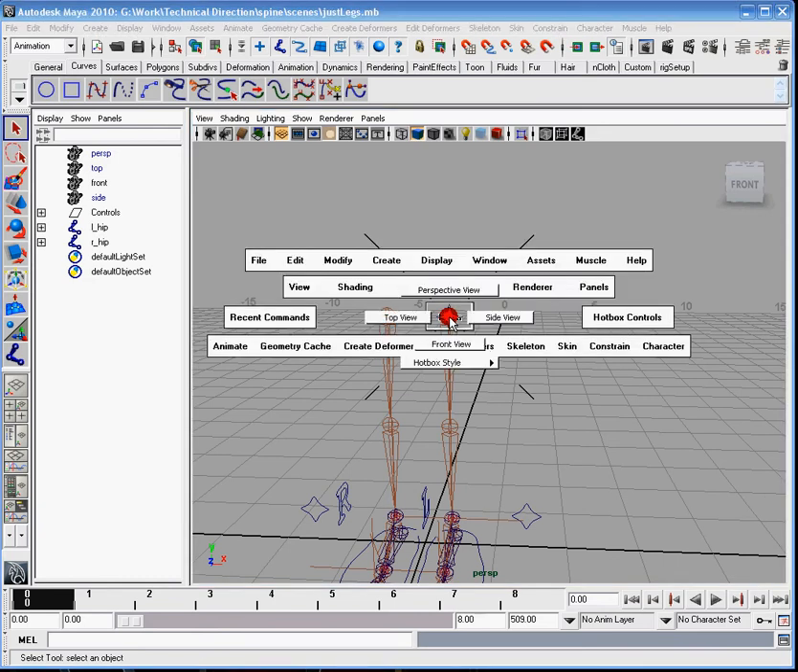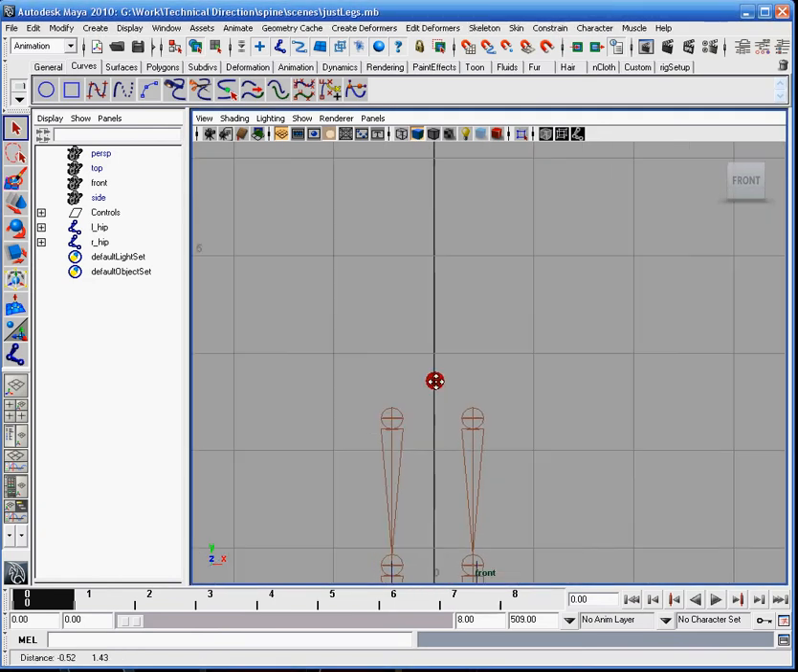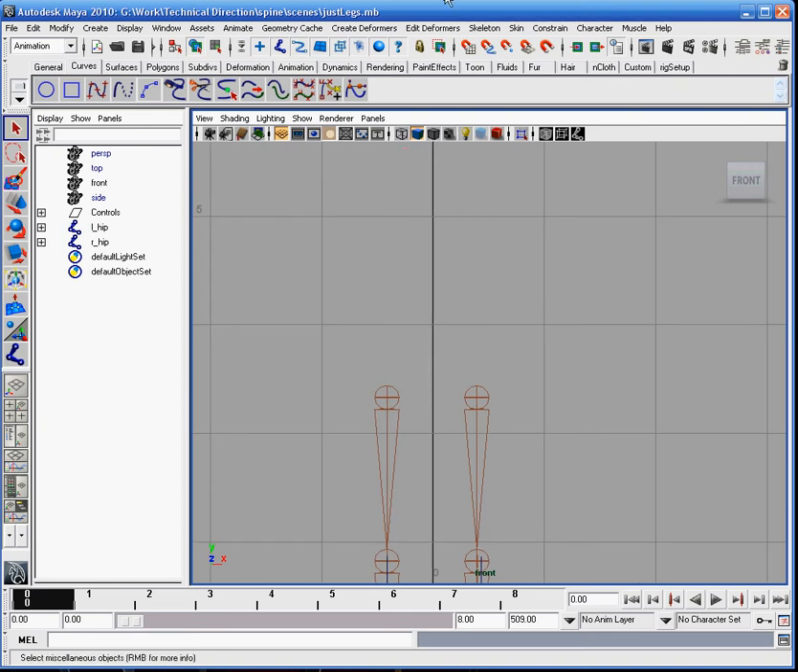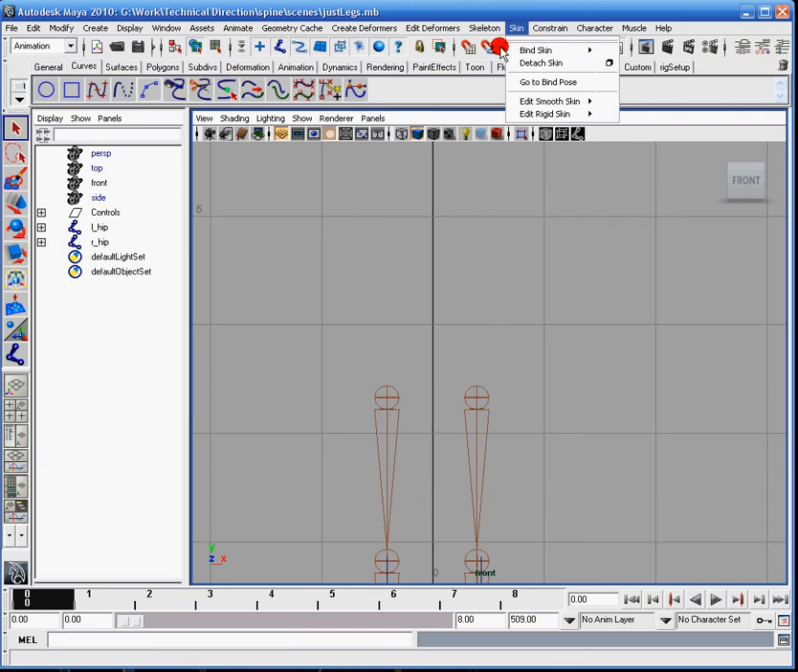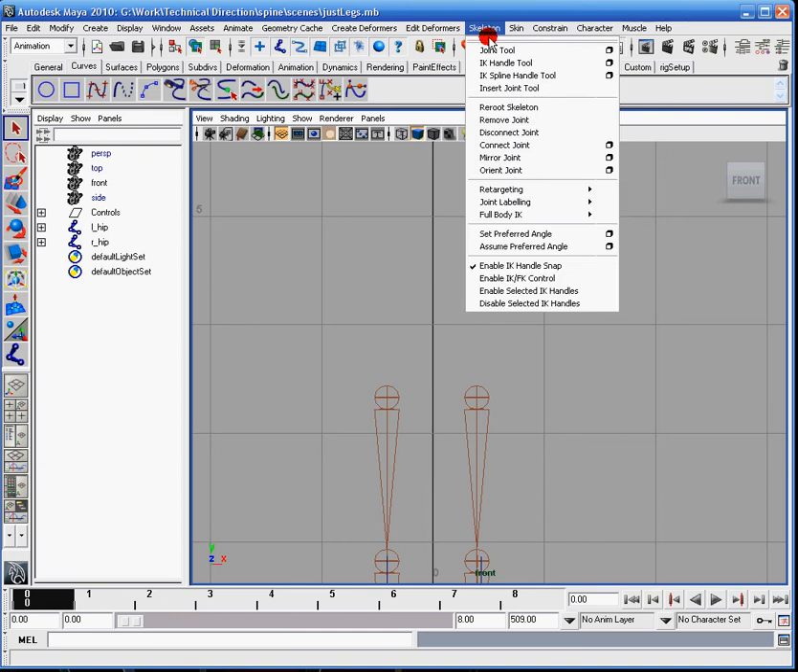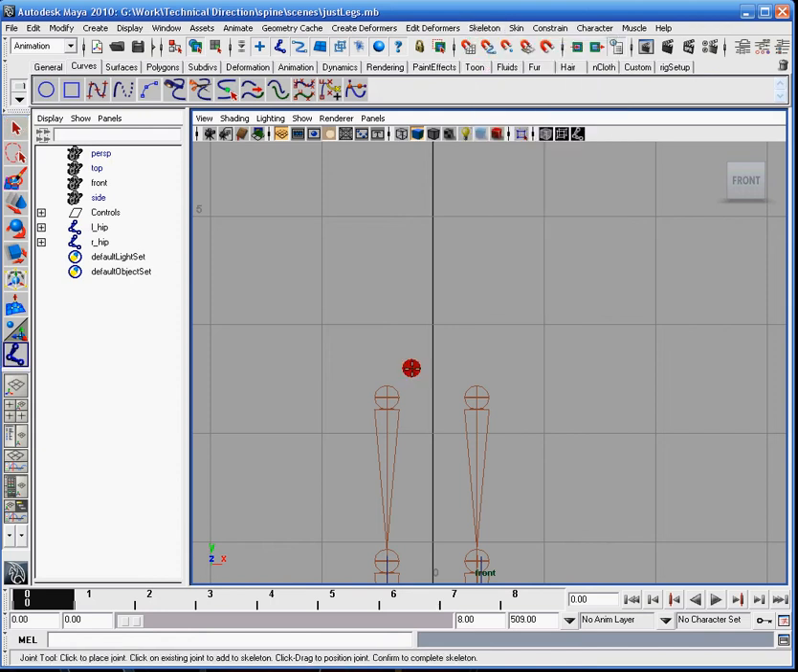So remember, you need to be in the front or side view in order to create joints. You can actually create them in perspective, by the way, but for placement's sake, it's a lot easier to do it in front or side view. So anyway, I'm going to go to the joint tool, and I'm going to place two joints. The first one is going to be the upper, above the first joint. I'll create them so you can see them.